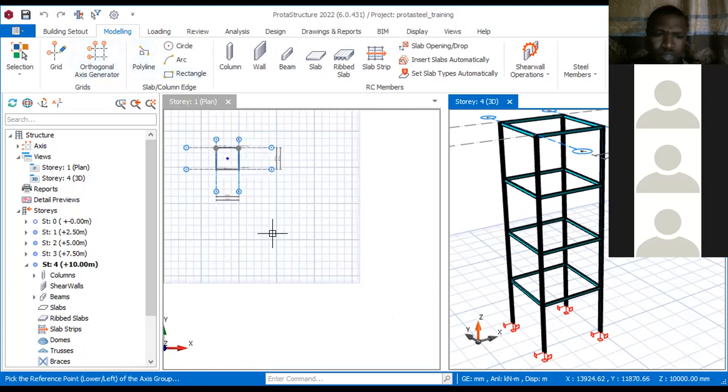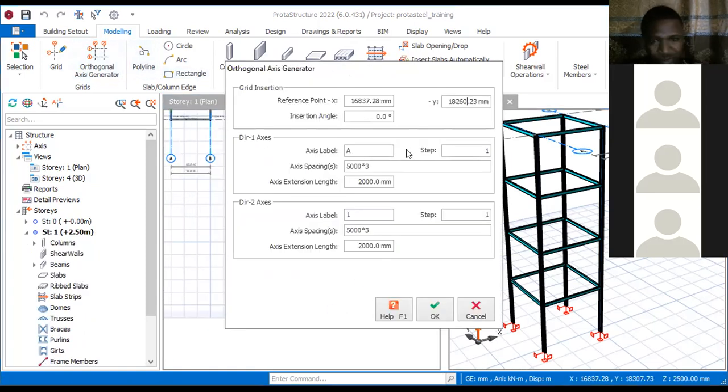If I pick this orthogonal axis and I drop here, I want this in 3 meters.